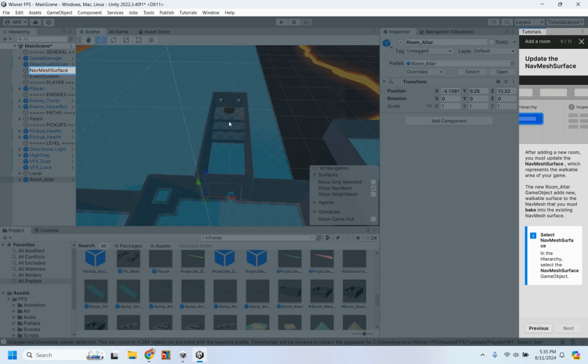So if you look at this altar I put there, those 3 steps are not highlighted light blue like the other ones are, which means if I put a robot on any of those steps, they're going to fall right through the floor. They're not going to be able to walk on those steps, and it's going to cause a bug in my game. So I need to update the nav mesh so that robots can walk on those steps. All right, so let's go ahead and do that.